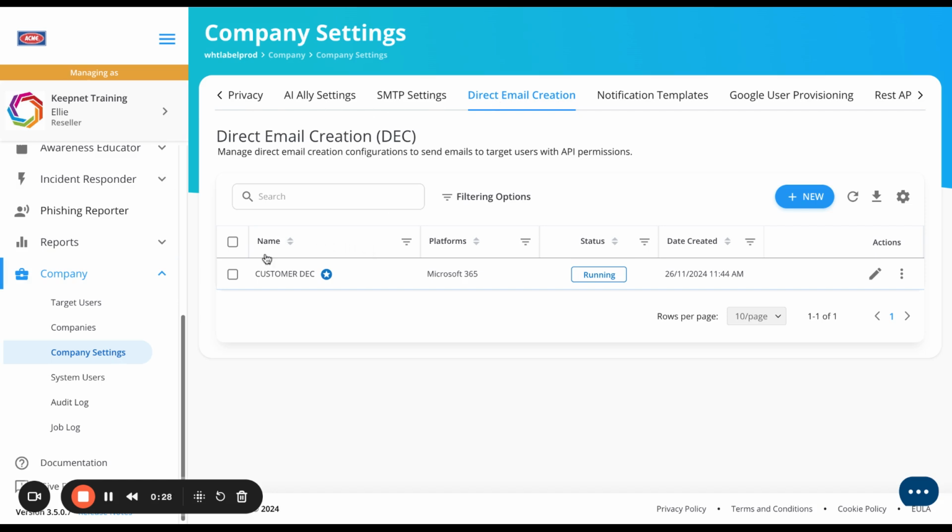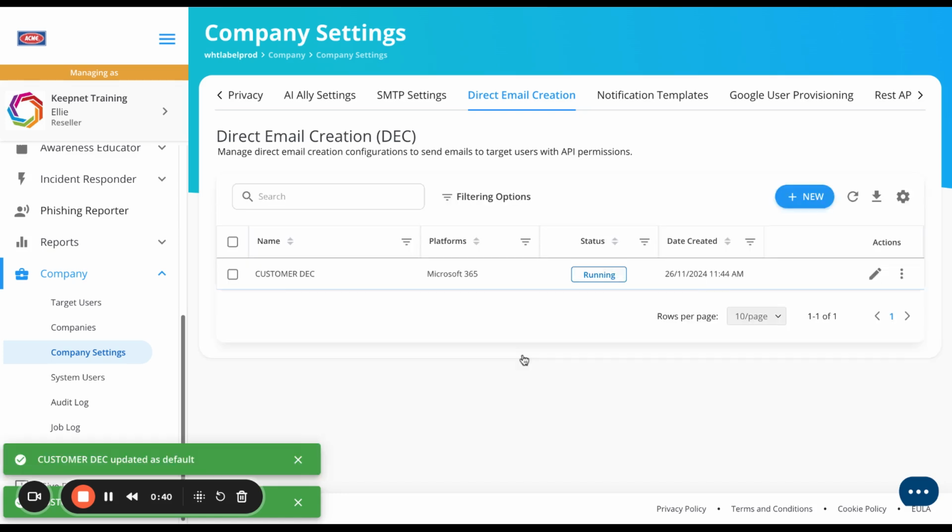From here, you can see that this one has already been set as default because it has the blue star there. To do that, we're going to go into the three dots and we're going to click on Make Default. This means that every single time that you're running a new phishing campaign, direct email creation is selected by default and you don't have to change that each time.